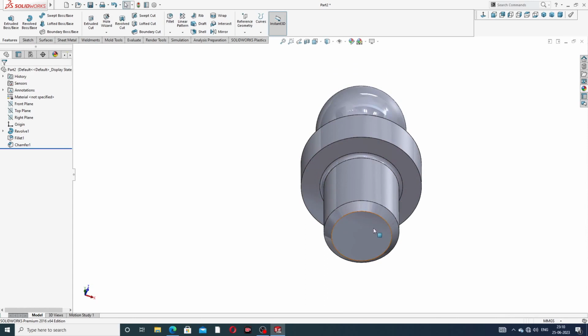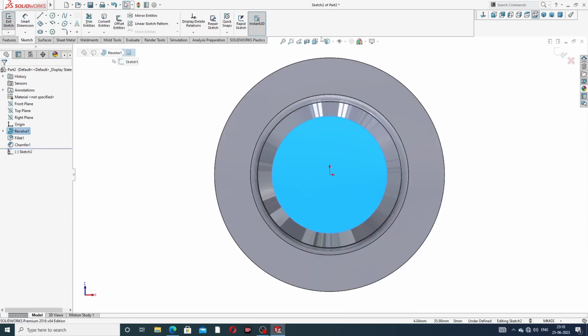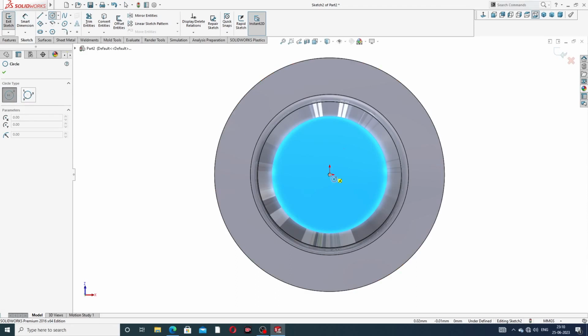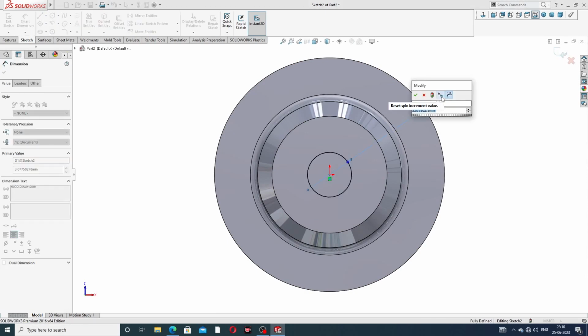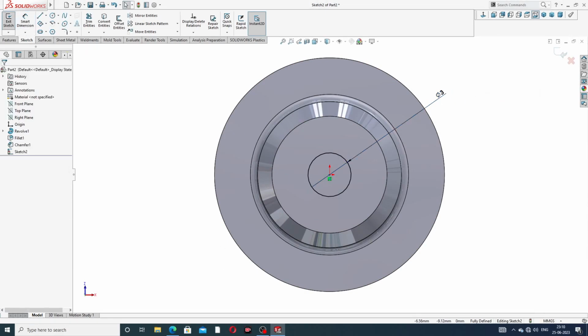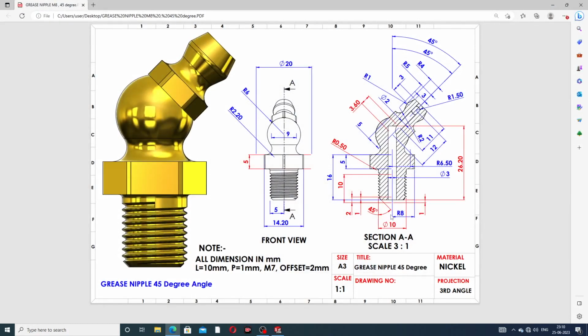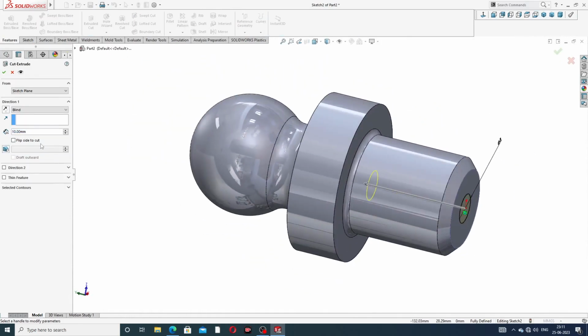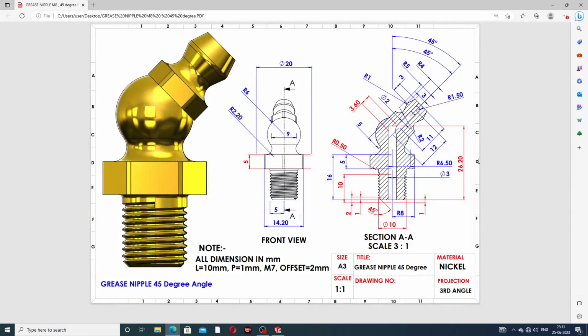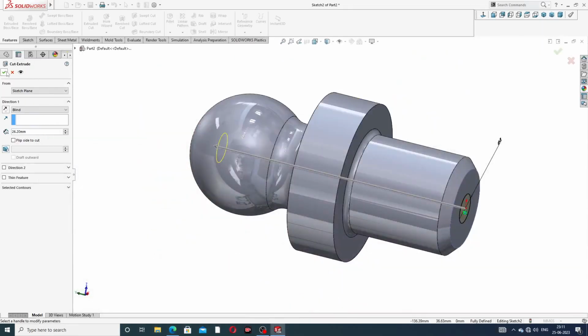Next, select this face, sketch normal, and draw a circle of 3 millimeter diameter. This is a cut here, with a 3 millimeter diameter, and the height is 26.2 millimeter. Use an extrude cut of 26.2 millimeter, and okay.